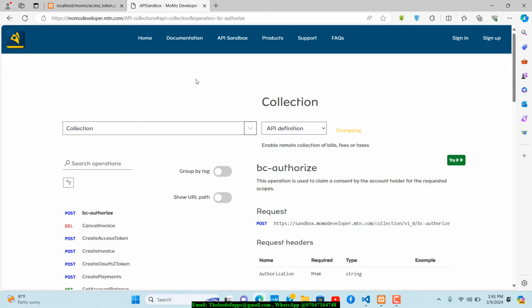And in the last one, we've covered quite a lot. We got to the level of being able to generate an API user. We created an API key, and we're also able to generate an access token, which we can actually use for this particular video. And what we want to do in this video is to go ahead and make a request to get paid by a client or a customer.